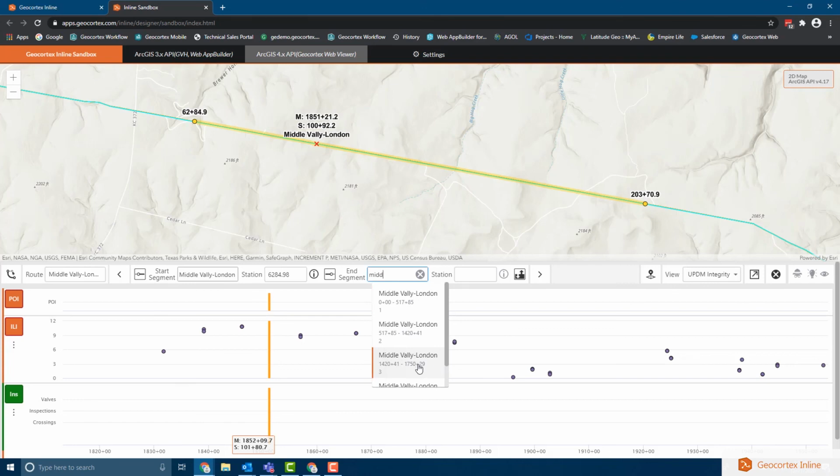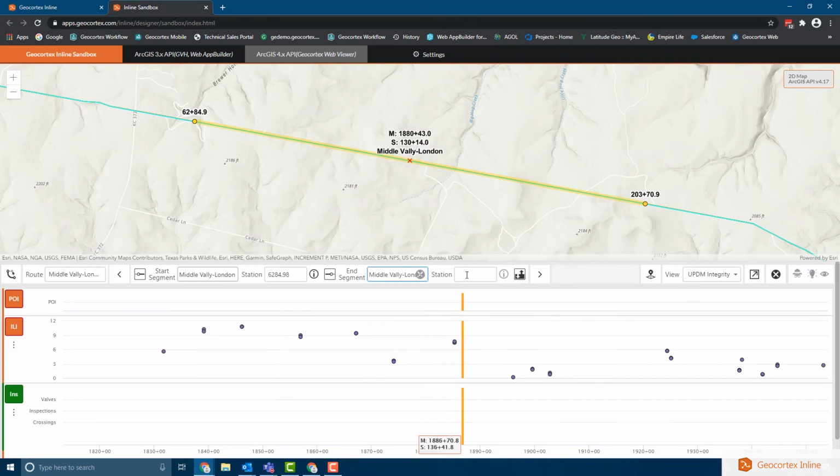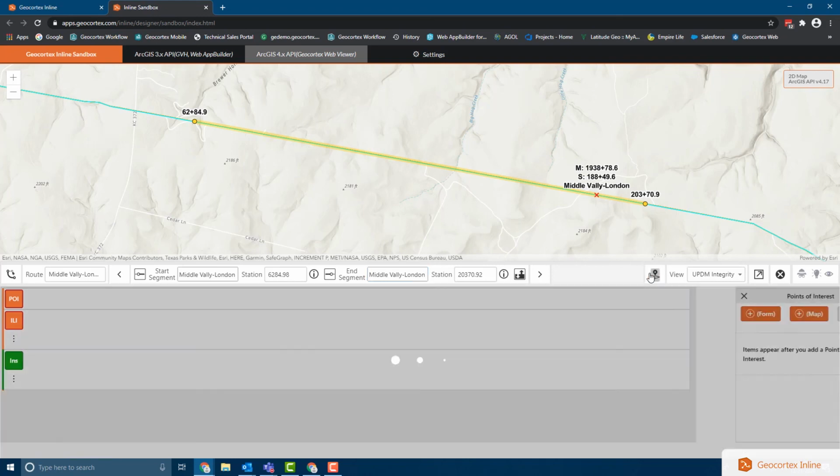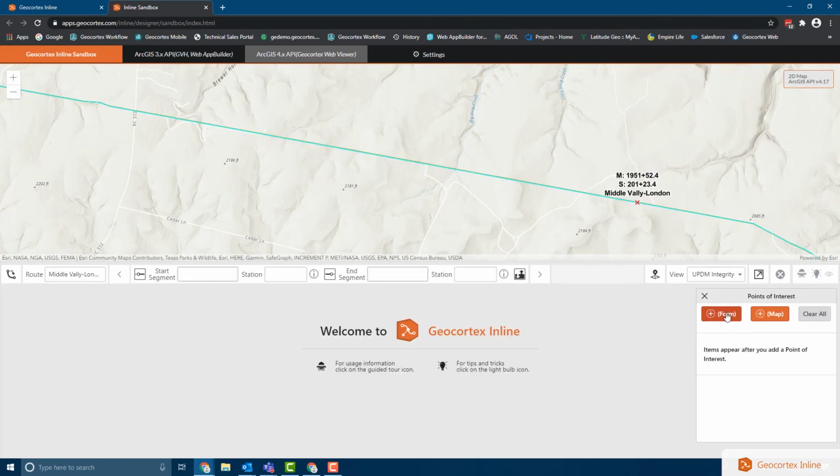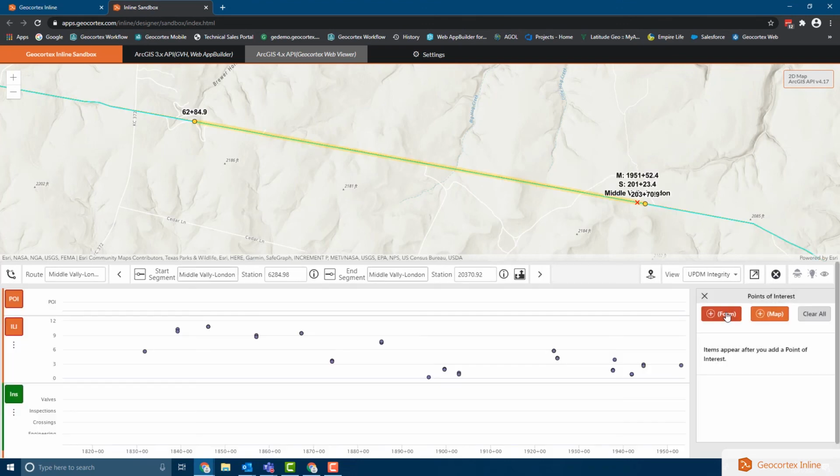So we can go ahead and select the station. Let's see. Let's do this one right here and do the stationing of, let's see, 17,000. There you go. The other option is with tooltips, or excuse me, with points of interest. You can use the station value instead of just the measure for locating it. So if we pop up in a form, you can see we can use stationing as well as measures and coordinates when we want to add a point of interest.